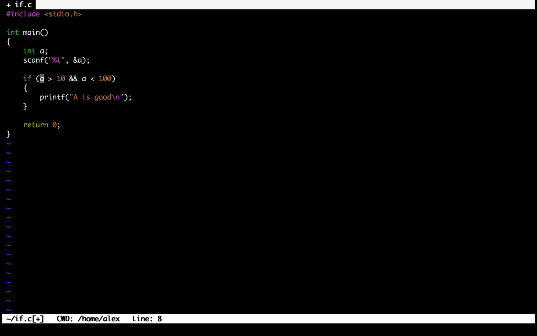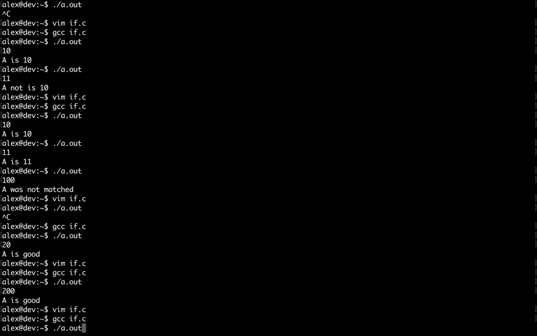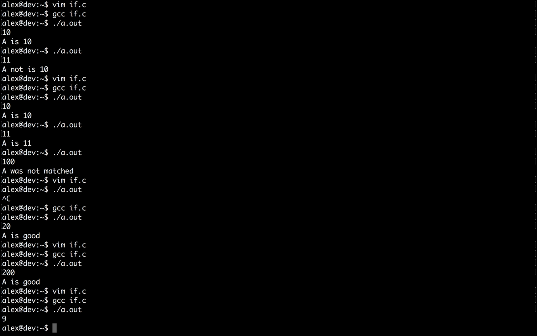So again, if this condition is true and this condition is true, these are both required. So if I go back and I put in 9, 9 is less than 10, so we're not going to print anything out. And even though it's less than 100, we say AND because both of the conditions that we specify need to be true.